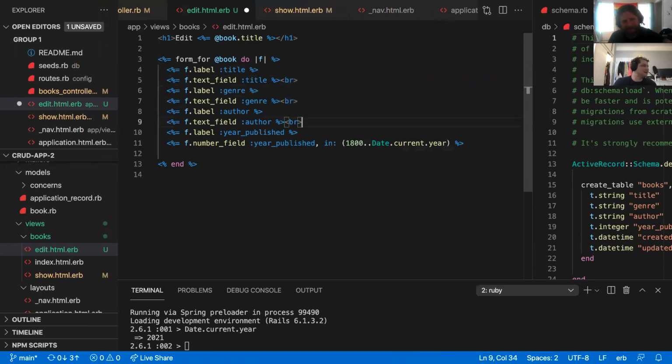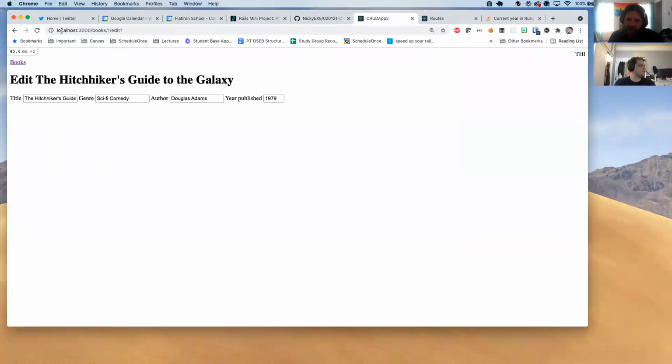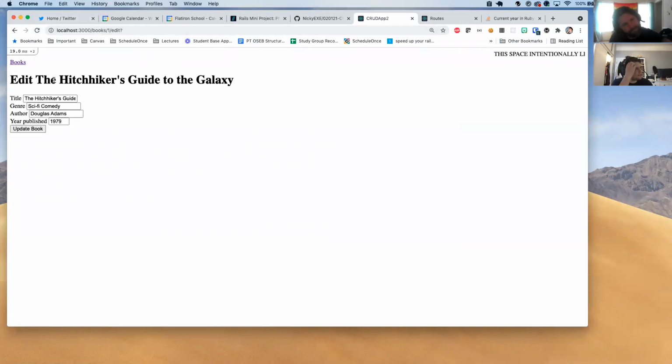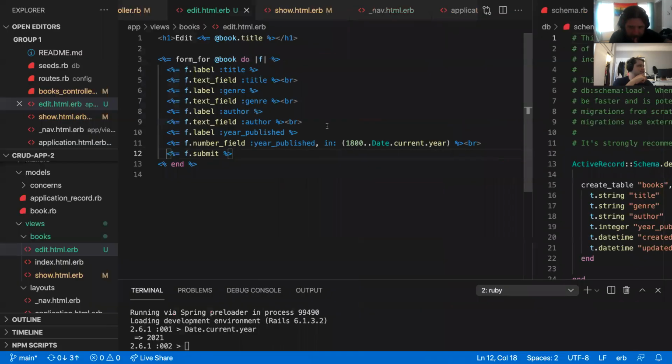What else do we think we need in this form? At the bottom, f.submit. Awesome. What are we noticing here? It's just not lining up really great. Oh yeah, the CSS is terrible. That's true. We can go ahead, add some more break tags, hope that solves problems.